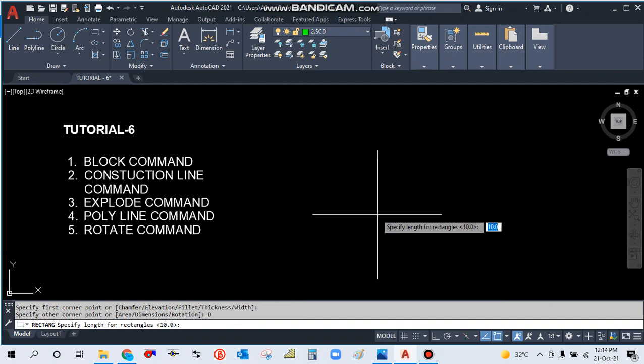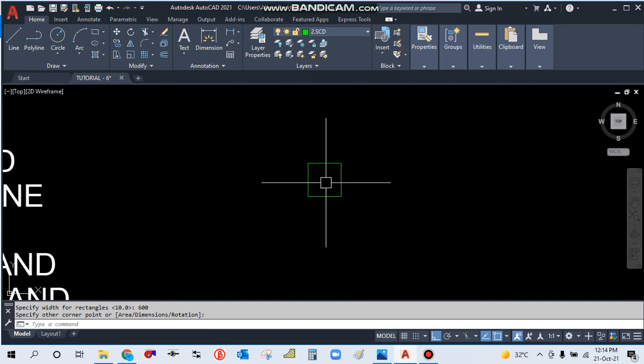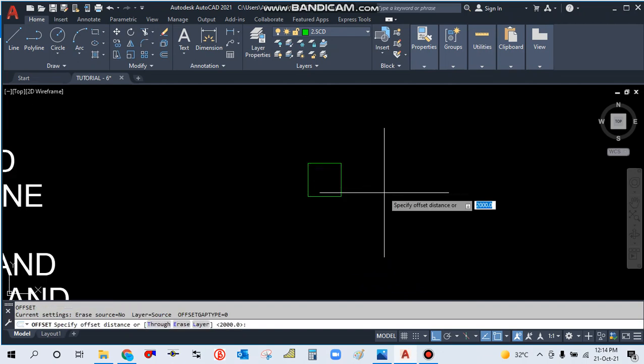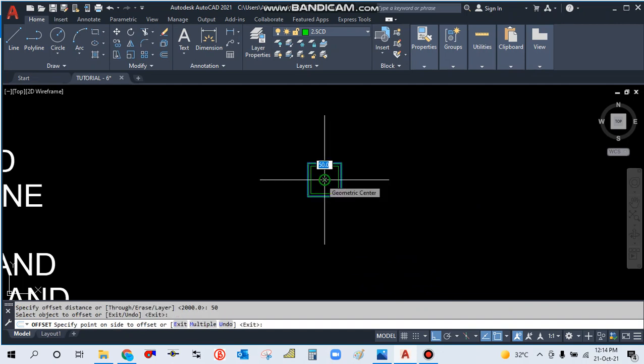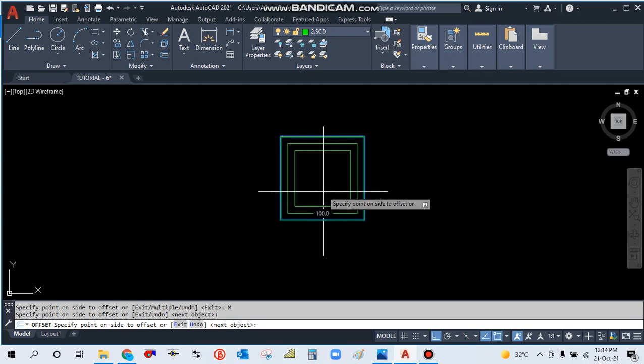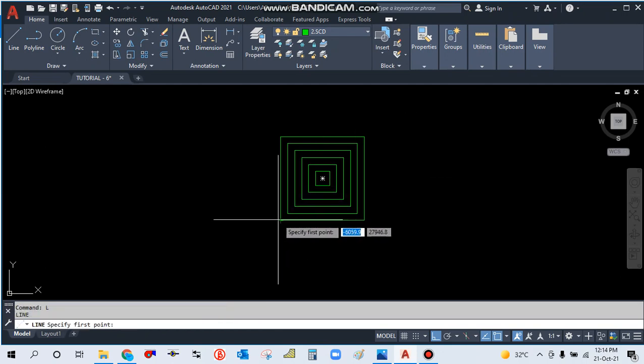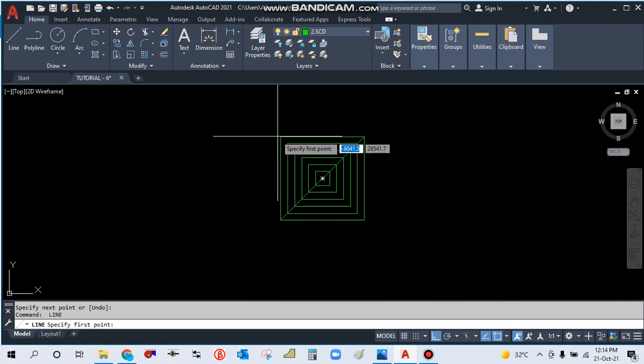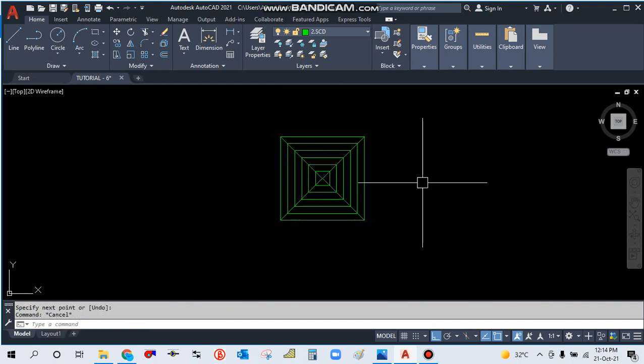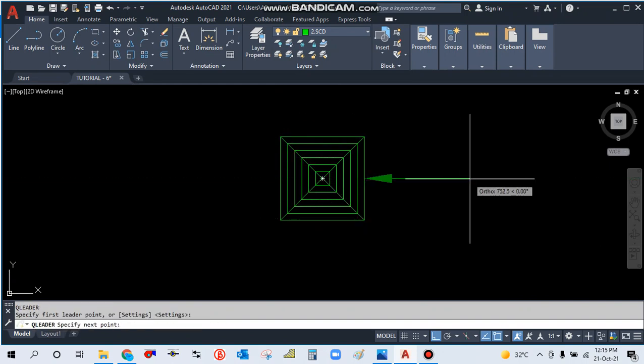Draw one rectangle, REC, 600 by, specify the width of the rectangle 600. Offset 50, enter, select, click inside, type M multiple times offset. Draw one line, this corner to this corner, this corner to this corner, take one leader line, type LE.